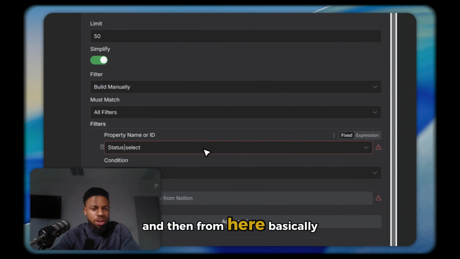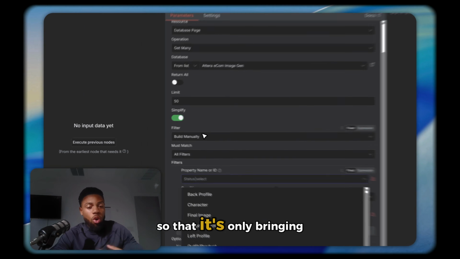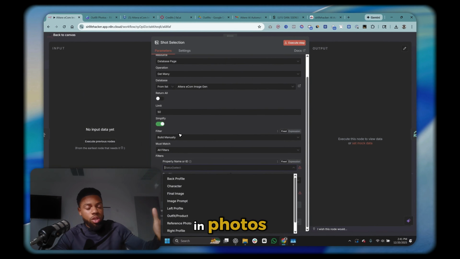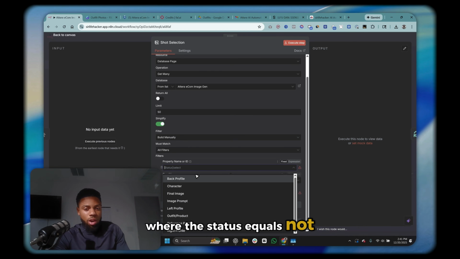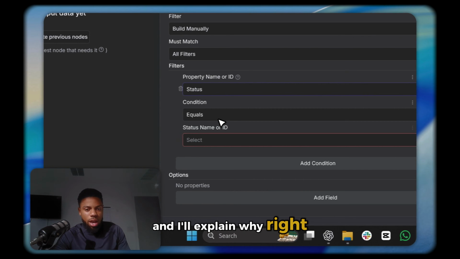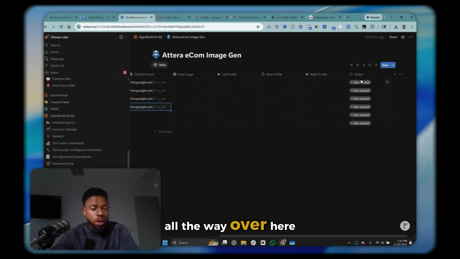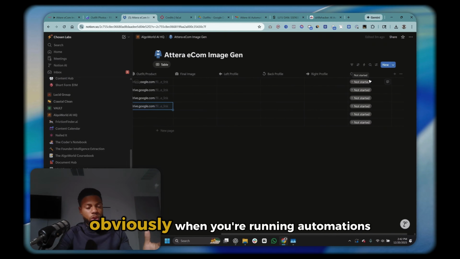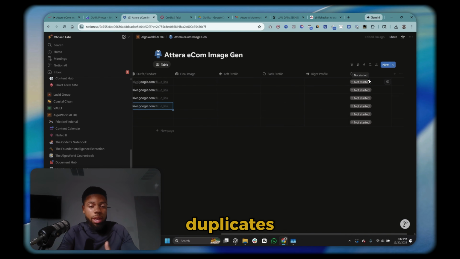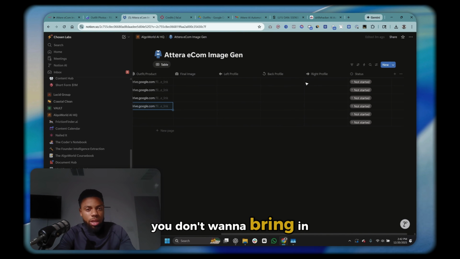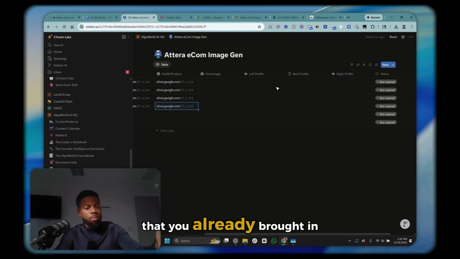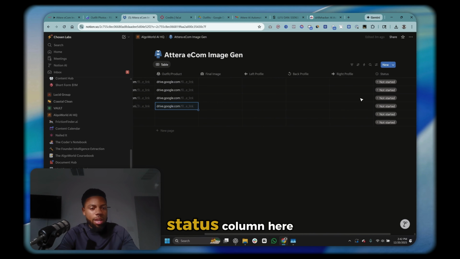And then from here, basically, you want to make it so that it's only bringing in photos where the status equals not started. And I'll explain why right now. So basically you can see that there's a status column all the way over here that says not started. Obviously, when you're running automations, you want to make sure nothing duplicates on top of each other. You don't want to bring in the same row that you already brought in before. That's why I have this status column here.